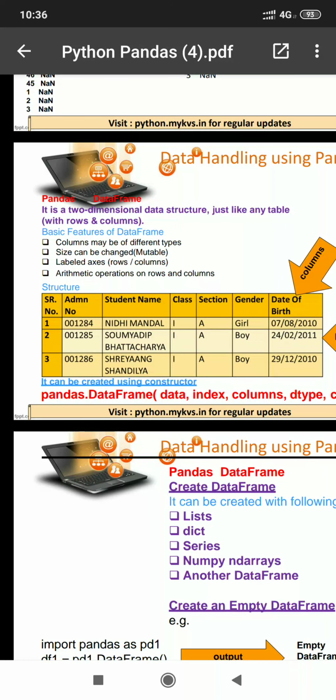What is a data frame? As earlier at the beginning of the pandas topic, I have already informed you that there are two objects or two data structures of pandas. One is series, we have completed that one, and the next one is data frame. A data frame is used to store data in tabular form like given here.